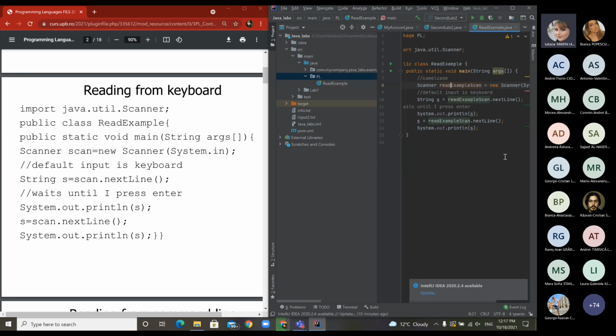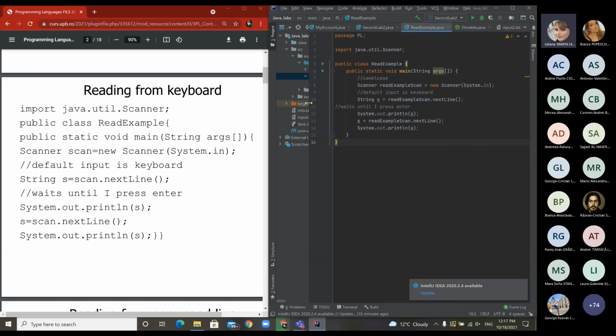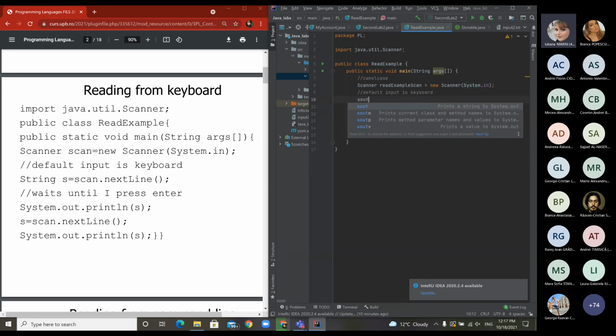Then you will have the System.in. You read everything from the keyboard, and you read line by line, as well as it will get the string when you will press enter. So what you can do here, you can have this shortcut with sout, so you have a shortcut sout for System.out.println.